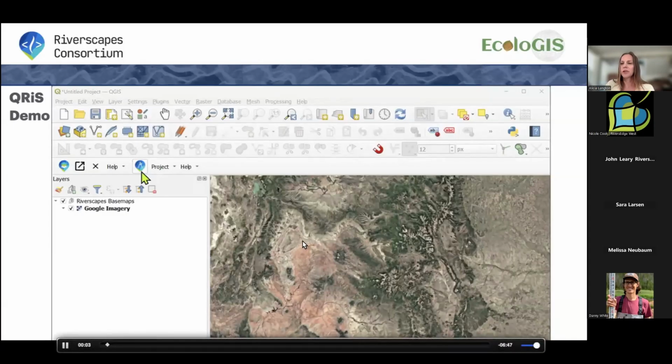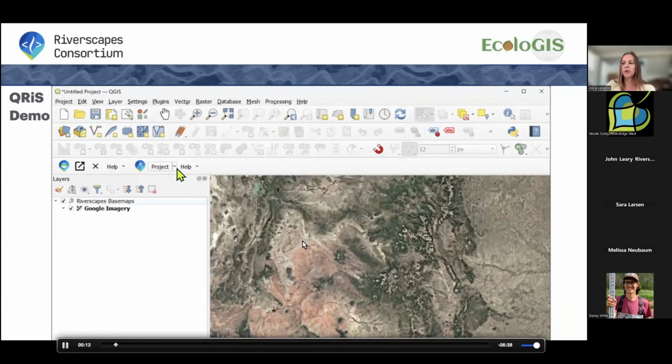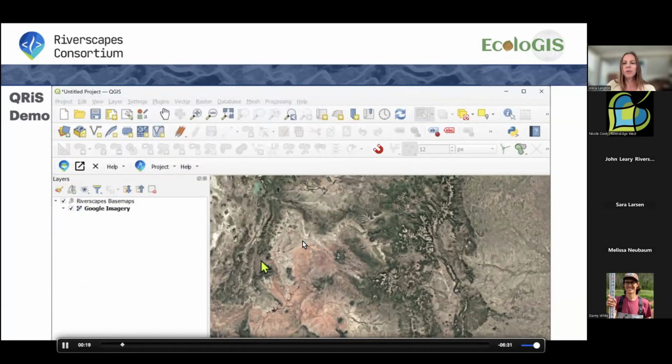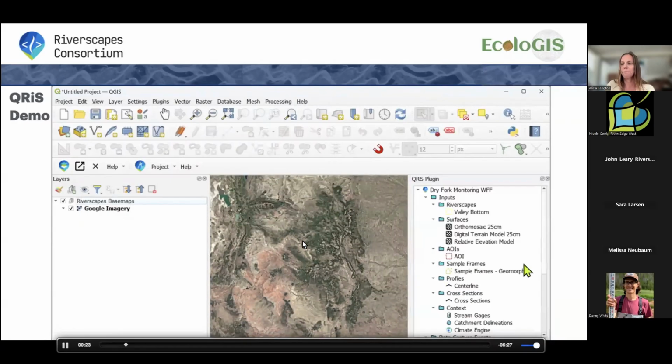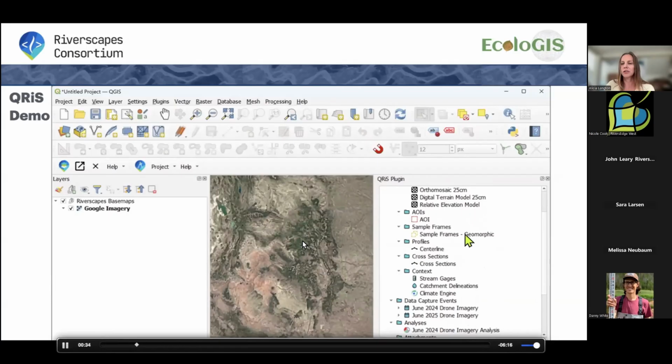There we go. So after you install the plugin, you're going to add a project, if you haven't created one, that is. Or in this case, we're going to open a project. QRiS projects are stored as geopackages. And then open that, and it opens the QRiS plugin interface. The interface is used to add and store the raster and vector information that you use for your project. But the organization piece of this is really key. It's pretty elegant.